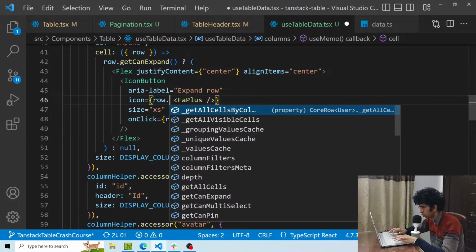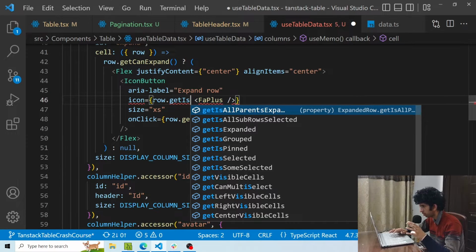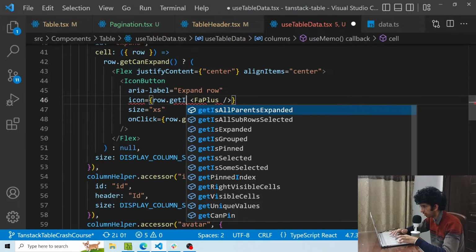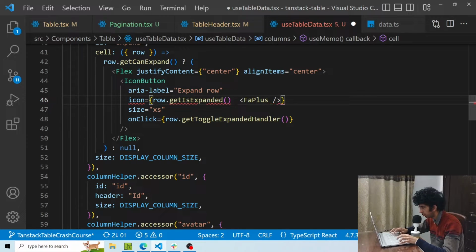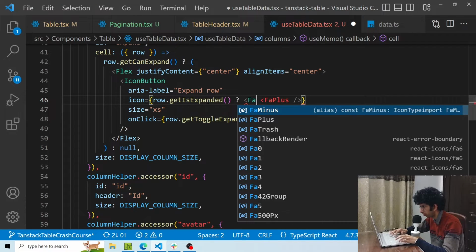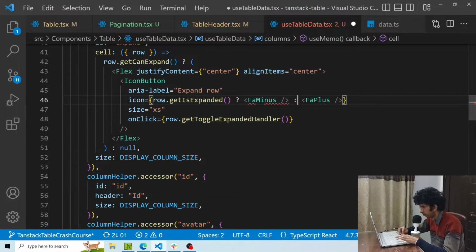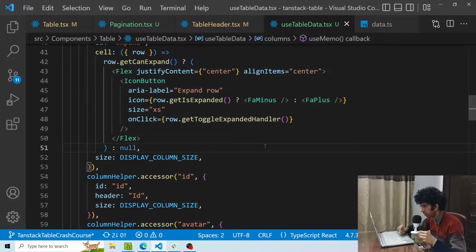Here I want to show the plus and minus button based on whether the row is expanded or not. So I'll use the getIsExpanded function. If it has already been expanded, then I will use the FaMinus icon, otherwise FaPlus. These are the plus and minus icons I'm getting from React Icons.